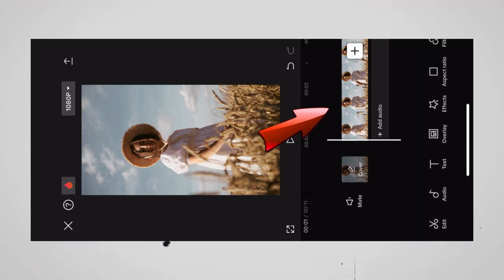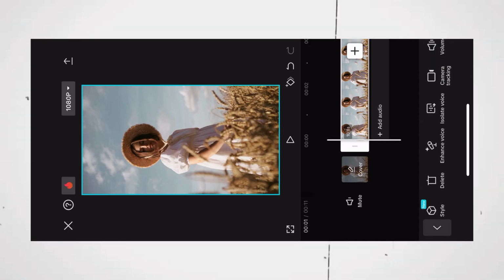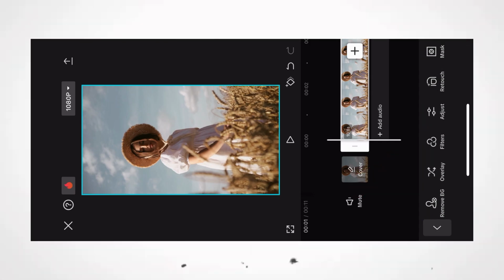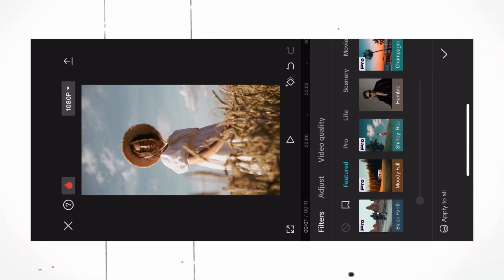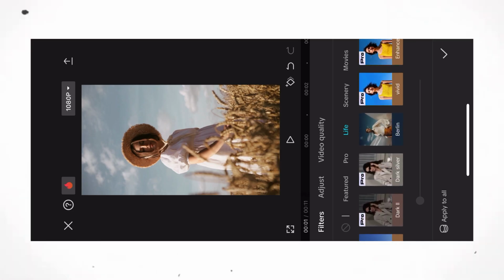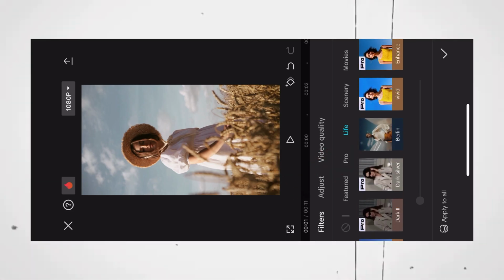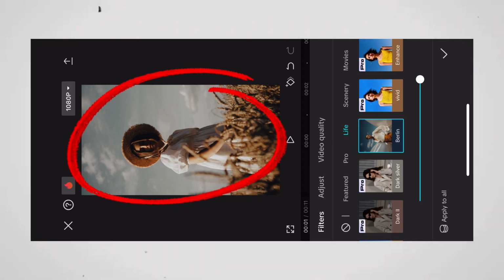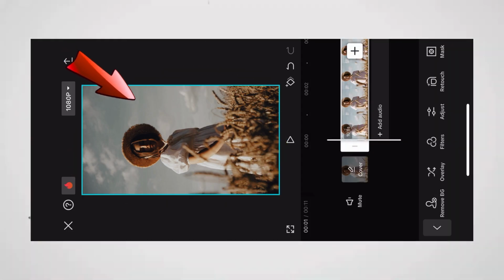Now, select the video again and search for the filter tool. Simply click on it. Come under the life category. Select Berlin and increase its value by 100. This will itself give a dark and stormy look to your video. This filter has worked best for me.